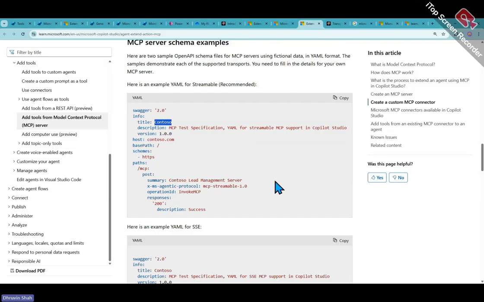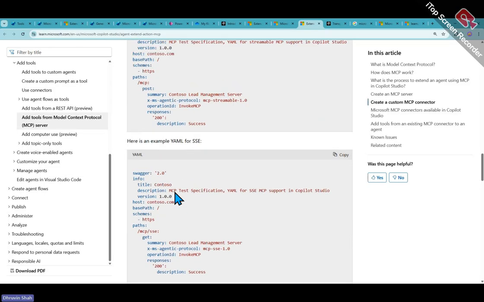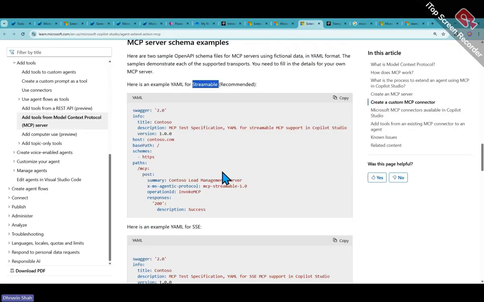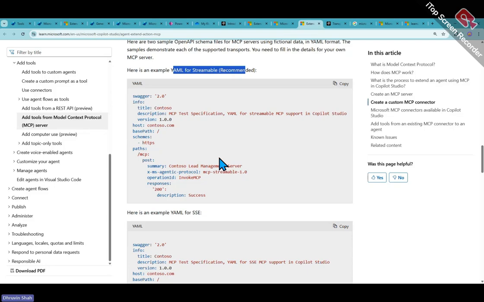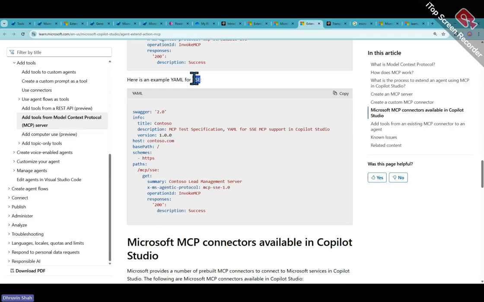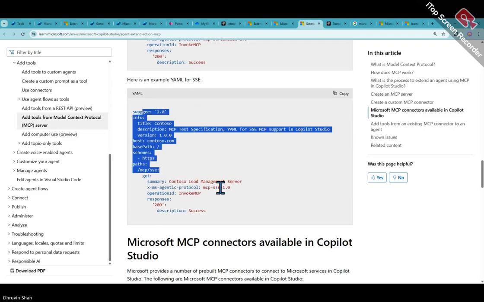So practically you won't be able to test this out, but at least you will understand that if you want to create this type of MCP server, what are the different ways to do that? Here they have provided both the YAML schema, streamable and non-streamable. This is the example of YAML streamable, which is recommended, and this is the second type of transport, SSE. So this is what it is.